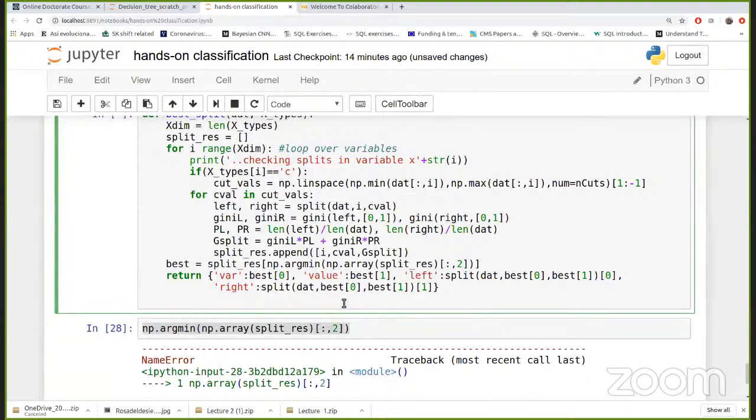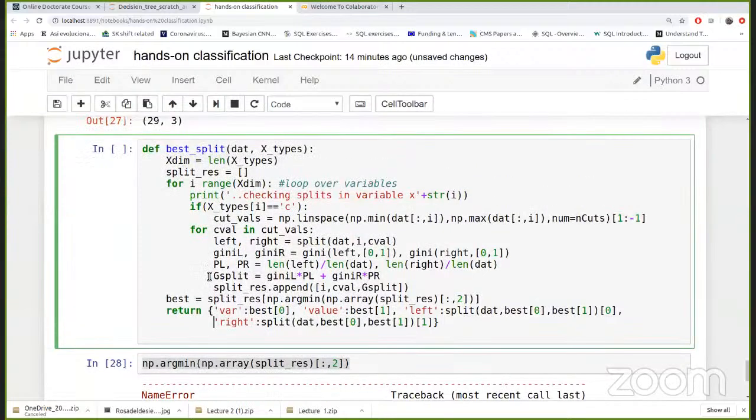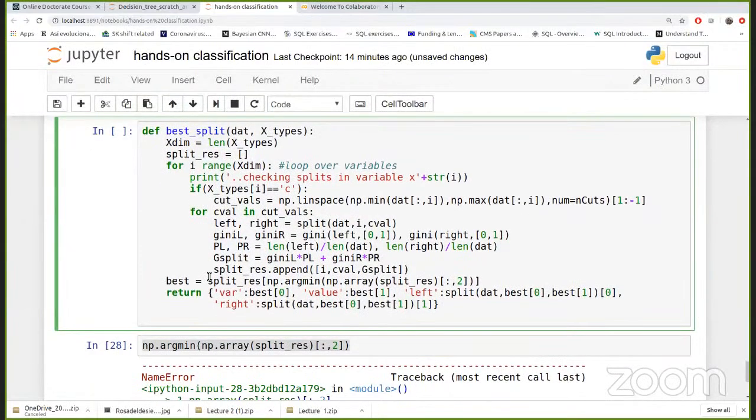So you see that the output of this split is a dictionary where I store here in var, which is a variable, the best variable with the best value, and the data that went to the left and the data that went to the right. And this should be okay, I hope. Let us evaluate this.